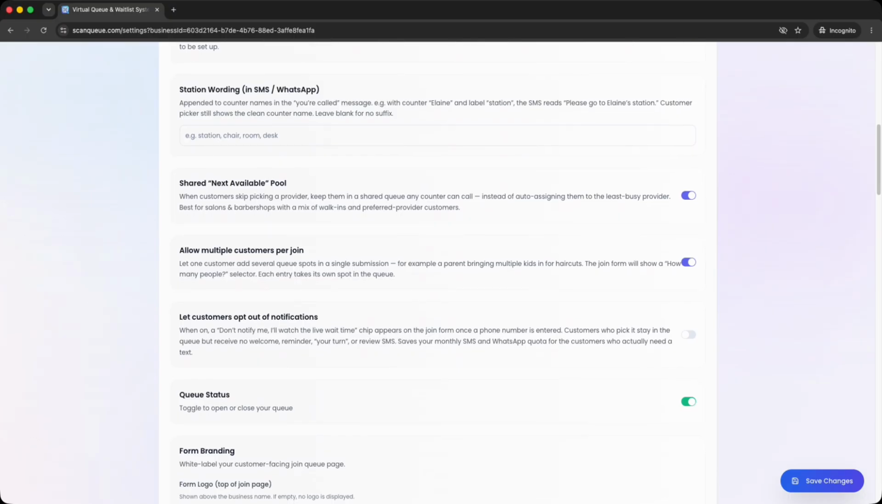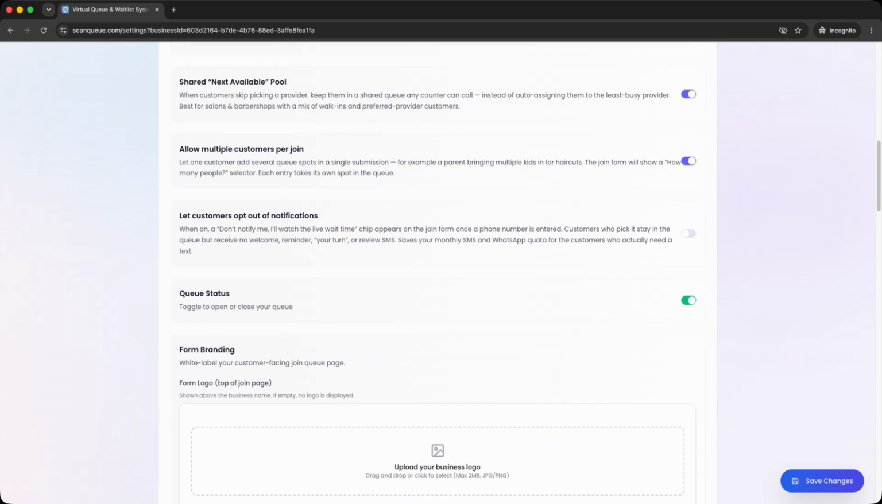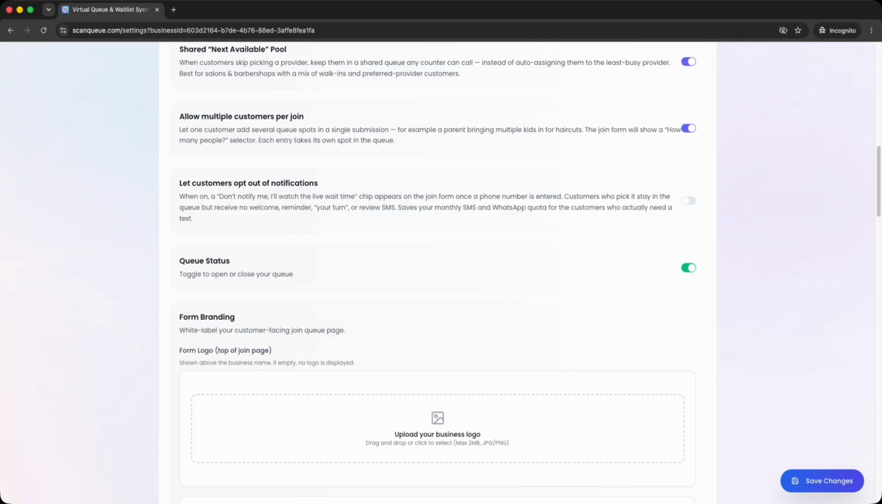Let customers opt out of notifications adds a little chip to the join form that says, "Don't notify me, I'll watch the live wait time." Anyone who taps it stays in the queue, but gets no texts at all, which saves your monthly message quota for the customers who really need a heads up.